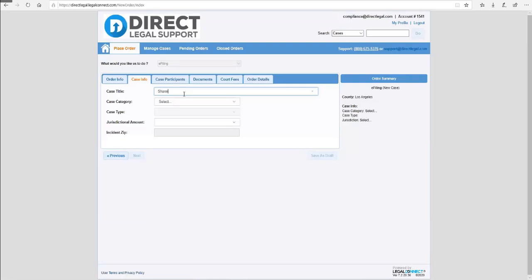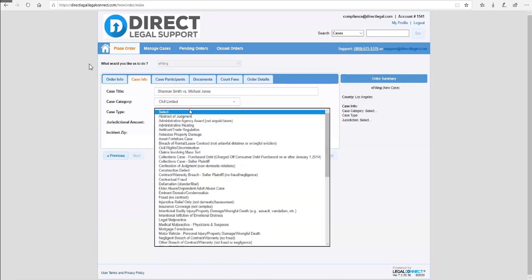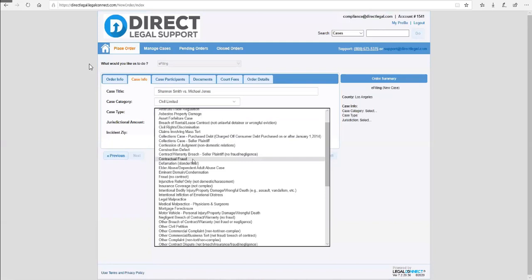I'm going to just enter a generic name, Janet Smith versus Michael Jones. And then you're going to choose whether it's civil limited, unlimited, or probate. Let's just do civil limited. And what kind of case are you filing? They have all these different case types.